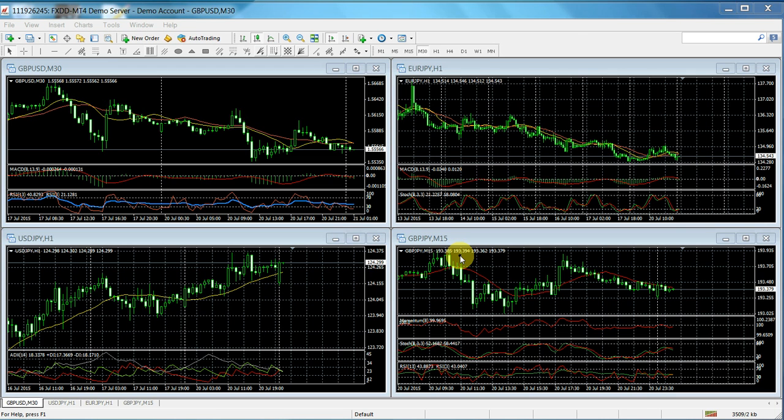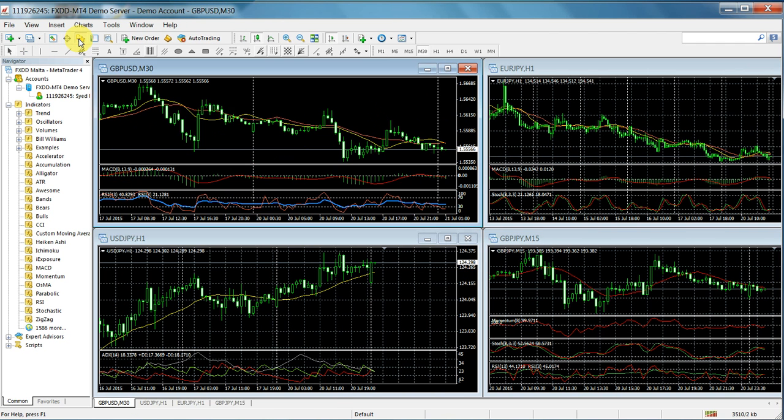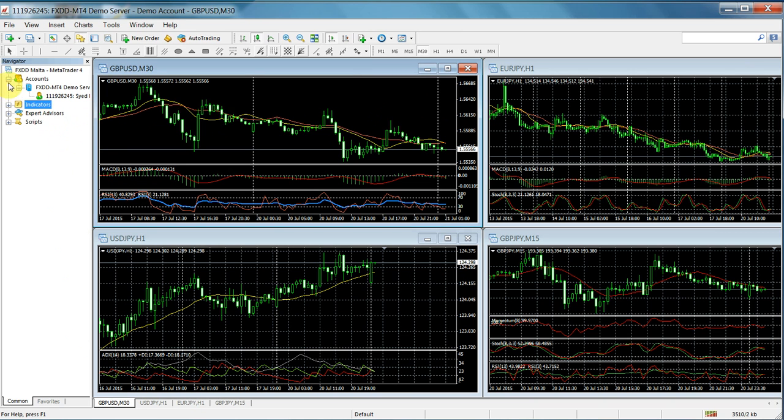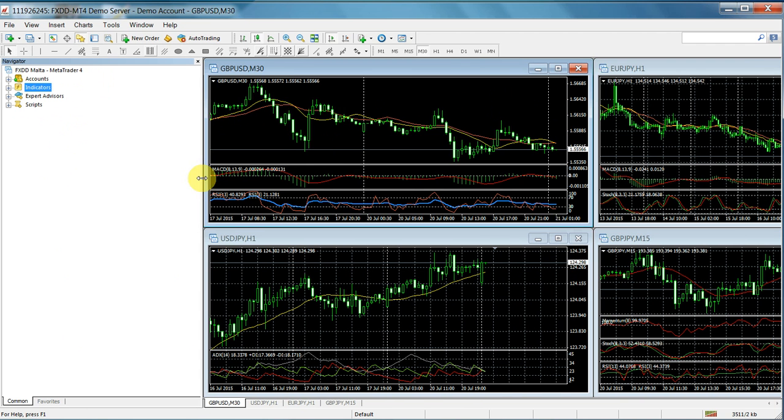Okay, ladies and gentlemen, now we're going to talk about the Navigator window. Let me enlarge this so you can get a clear view. I hate this, sorry to say, but this highlighted mouse I can't have precise control over. Okay, Navigator.